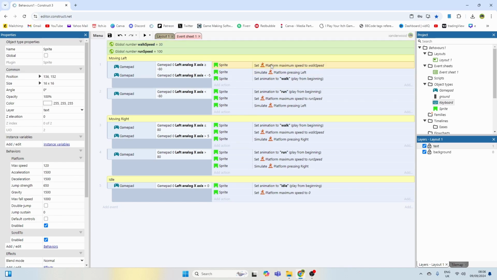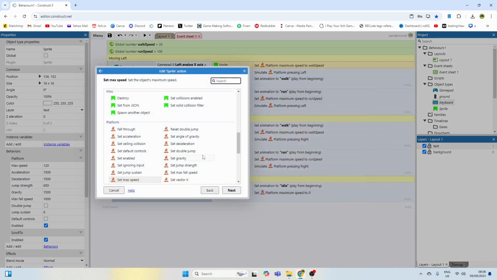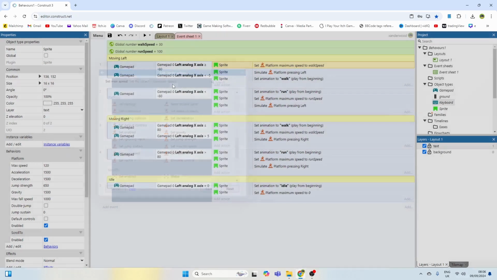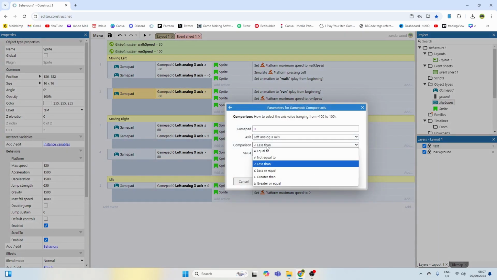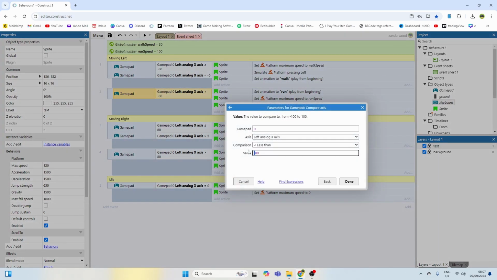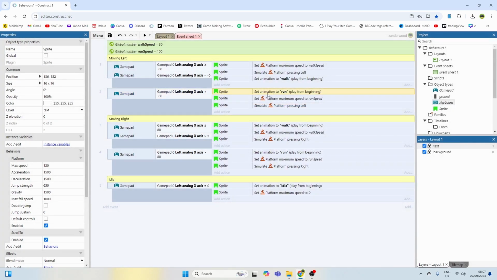And I'm going to set the maximum speed of the player, if we are pushing between 5 and 80%, to walk speed. I'm also going to simulate the player to move left, and I'm going to set the animation to walk. Now if we're pushing to the left and it's more than 80%, so if we've got less than, remember we're in the negatives here, if it's less than -80, so if it's between 80% or 81% and 100, then we're going to set the animation to run.